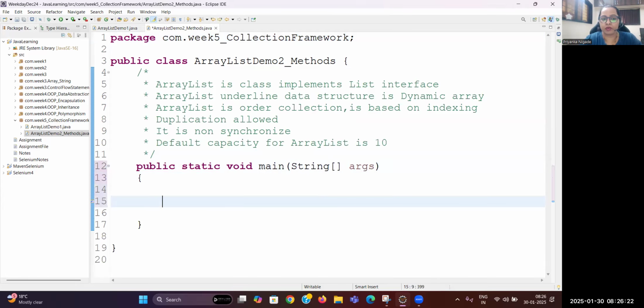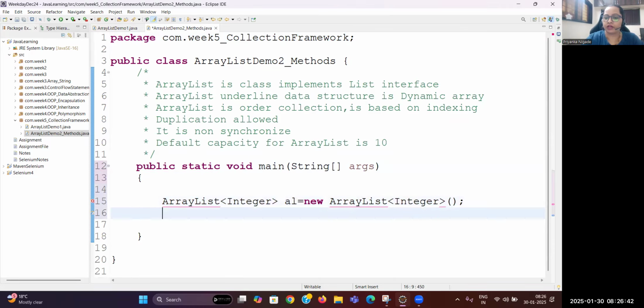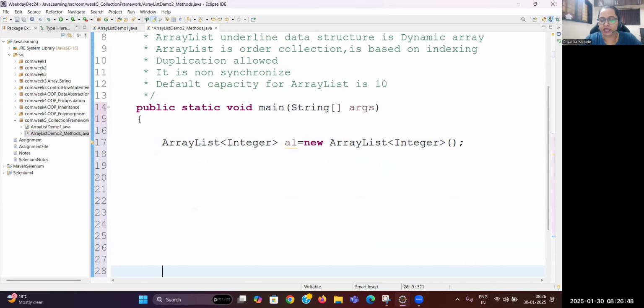How many methods does ArrayList generally support? Again, these methods are common for the entire collection. Very first, let's design an ArrayList. Suppose I'm writing ArrayList of integer type. Remember, we can't store primitives, that's the reason we are writing the wrapper class. al = new ArrayList of Integer, and then you have to write the constructor. Let's import it from the java.util package. Once it is done, now let's add the elements.